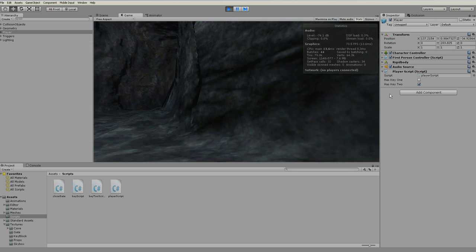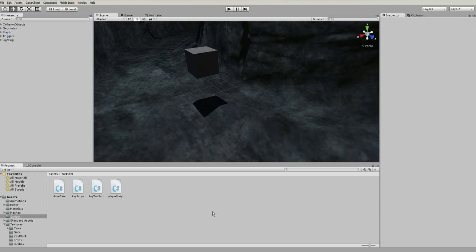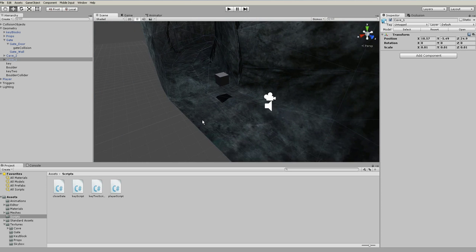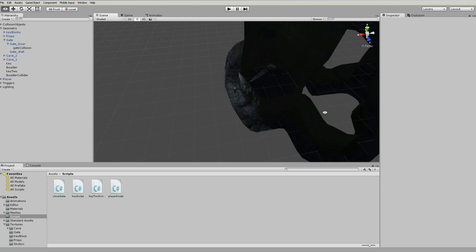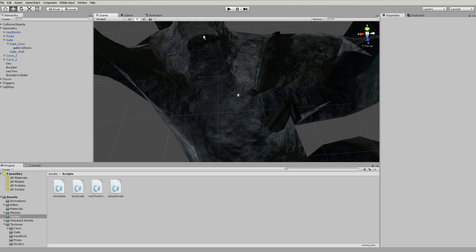And it disappeared. So now it actually says has key 2 and has key 1. That's perfect. So what we can do now is at the gate, for example, we can add a giant box over here that will check to see if the player has both keys. And if he does have both keys, then we can actually open the door again.